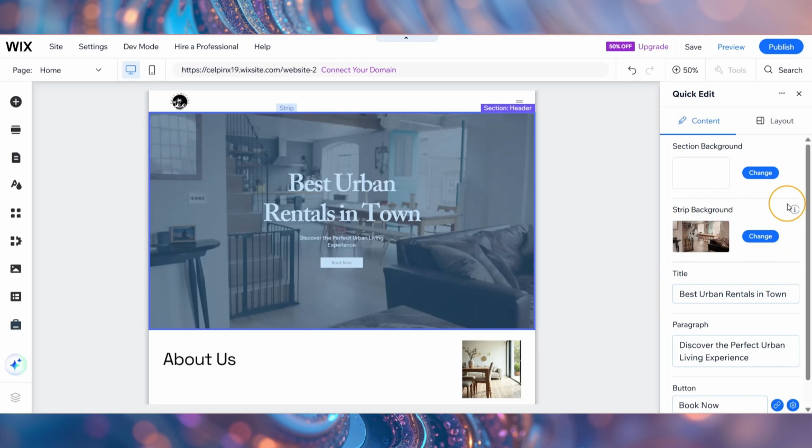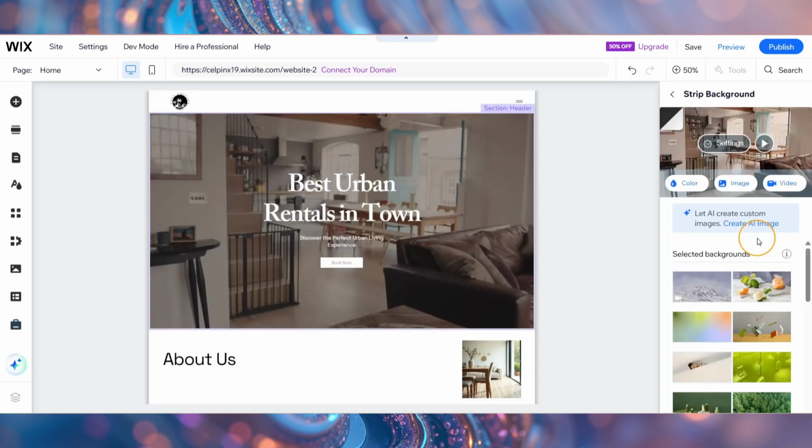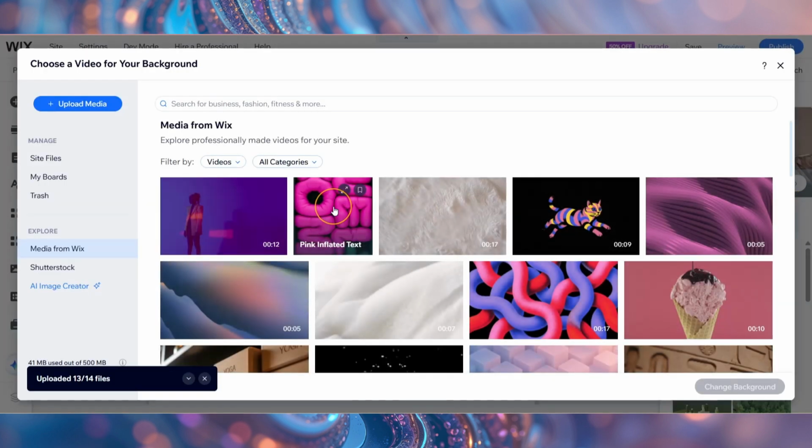You can edit your section background, and then you can also add a strip background, which I'm going to do. So for your strip background, you can select a color, an image, or a video. This time, I'm going to be experimenting and use a video instead. So I'm going to be using the video that we've uploaded previously.